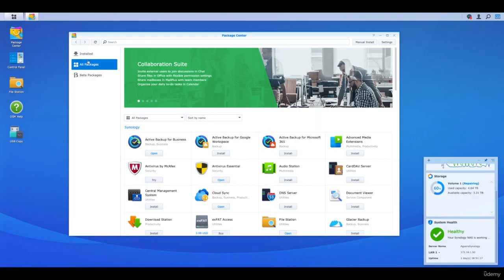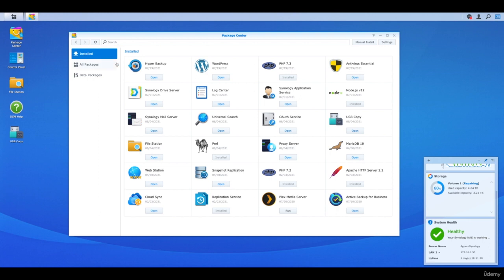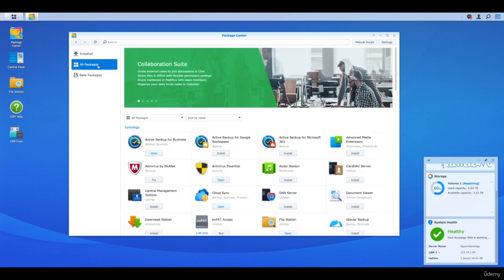Now, of course, you've got a couple of areas here. You've got Installed. These are all of the apps that I've actually got installed already on my Synology NAS. I can go and open any of these apps by clicking on the Open button right there, and then it'll launch that application through the Package Center application. All right, very easy. Then you've got All Packages.